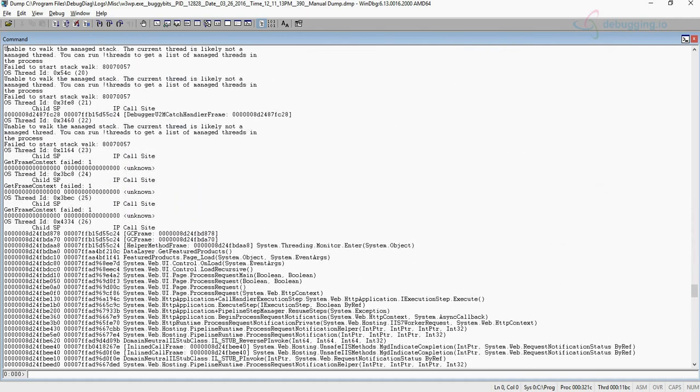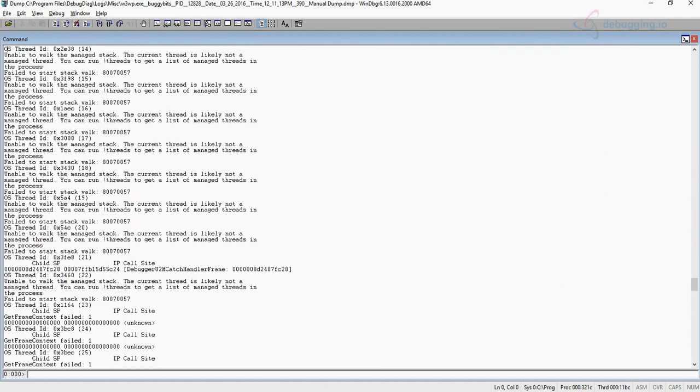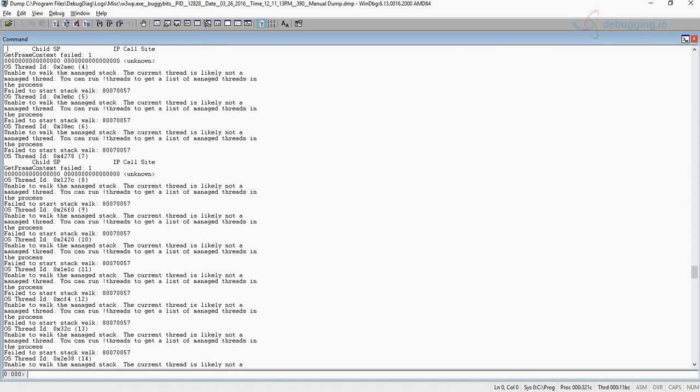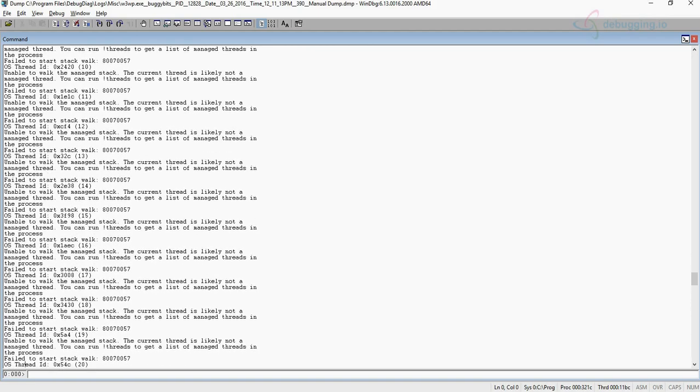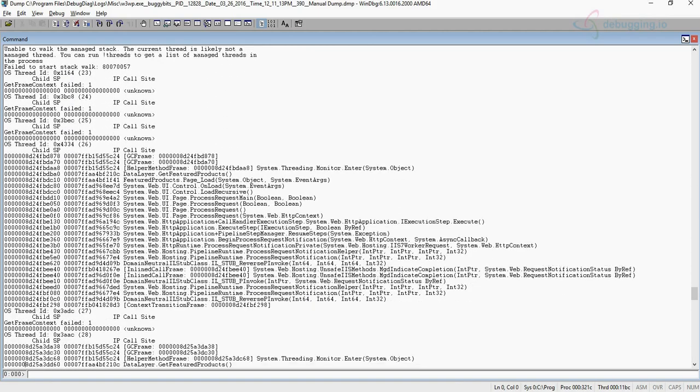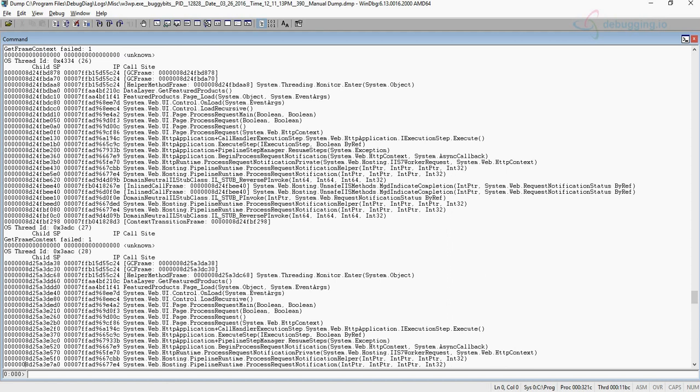Many threads are native threads, so it will not really show anything. If you go to the start of our command, you see it started from here, and you can see that many of these threads it could not dump or show the CLR flag, because all of those are native threads like the CLR idle thread or the worker threads. But here is what our stuff is. So we see that FeaturedProducts, it's on page load, the default.aspx page, sorry, the FeaturedProducts.aspx page, it's on page load, and it's calling DataLayer.GetFeaturedProducts.